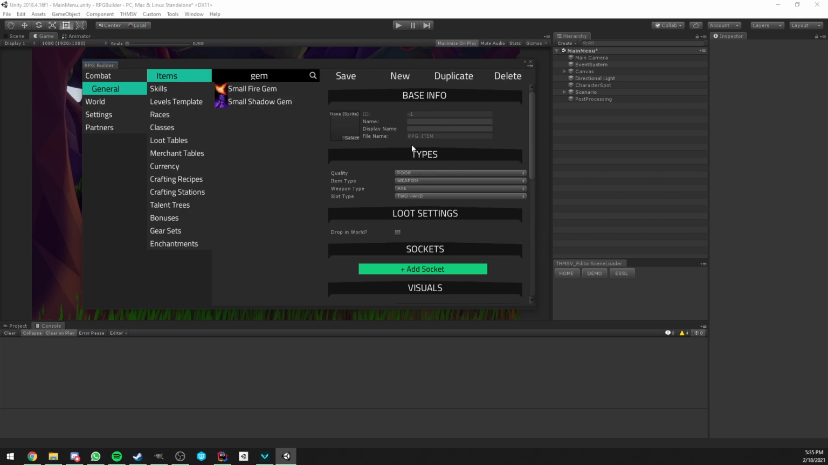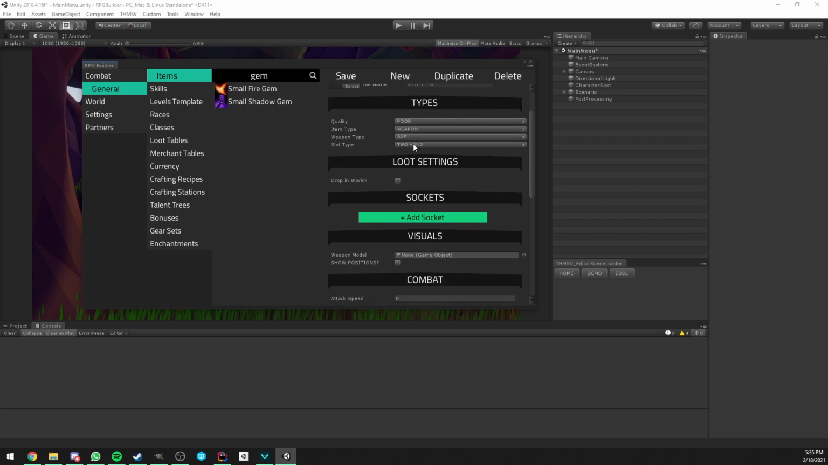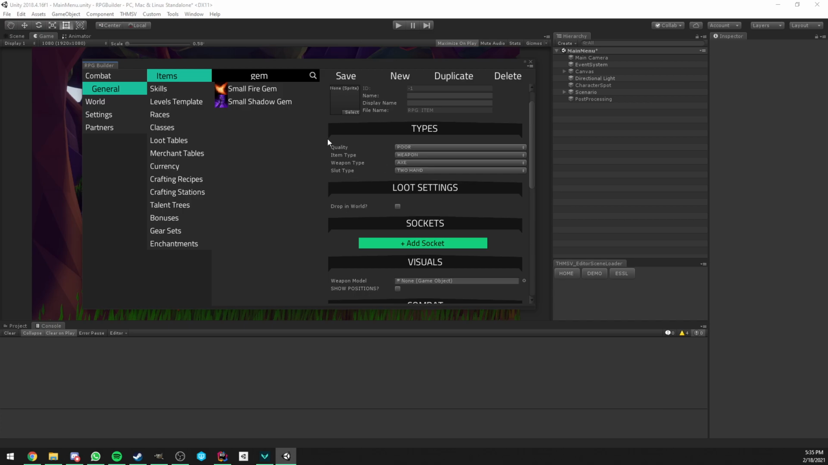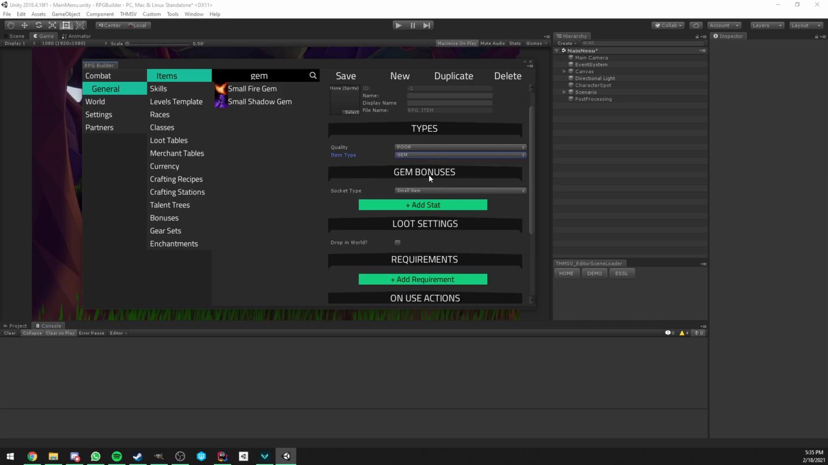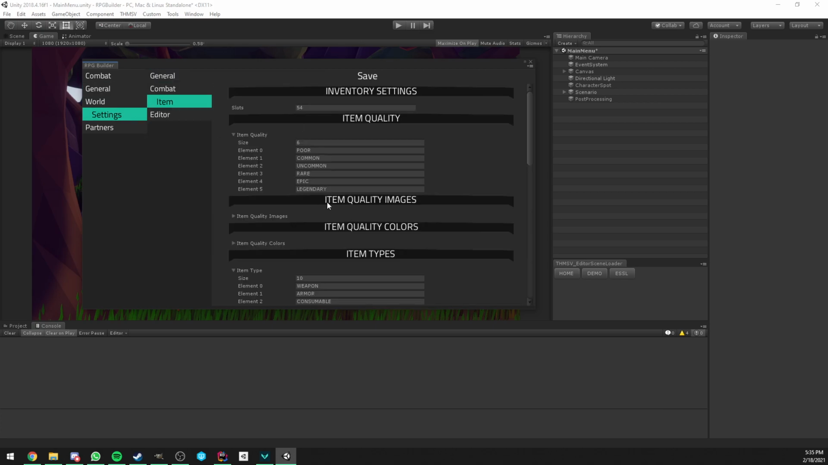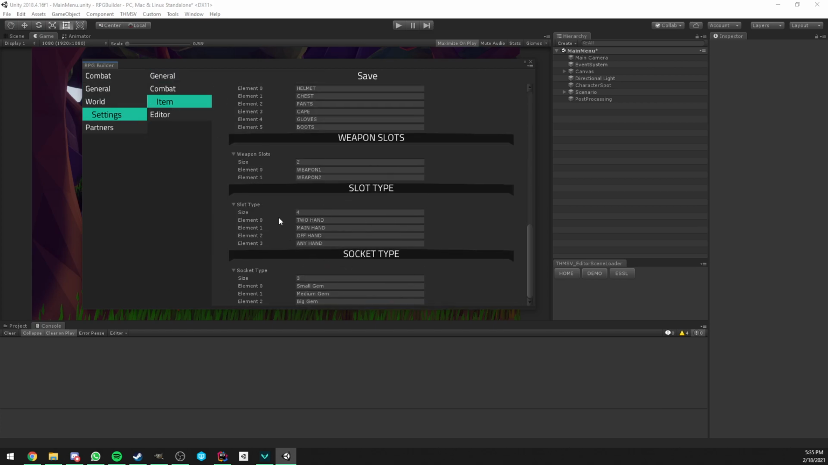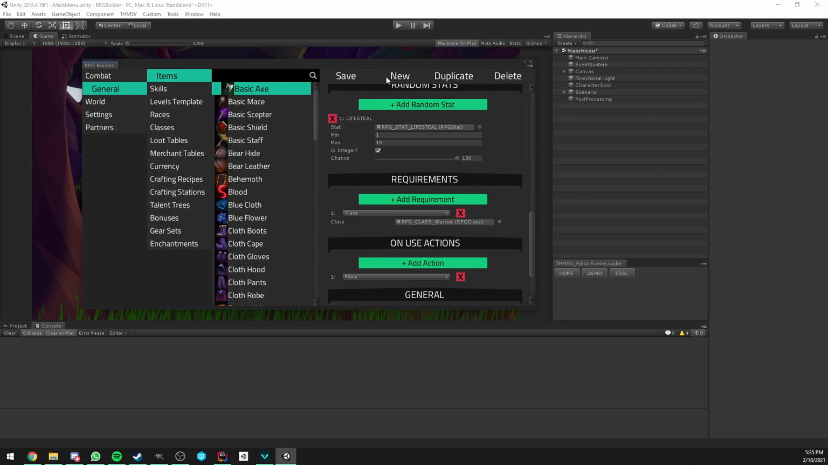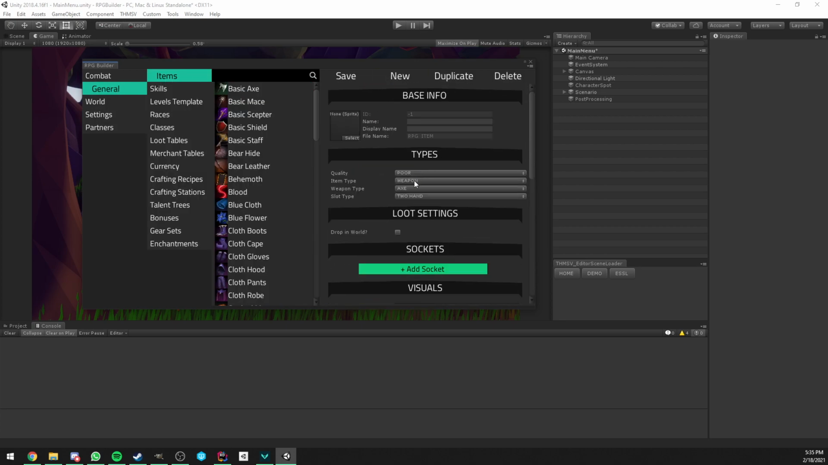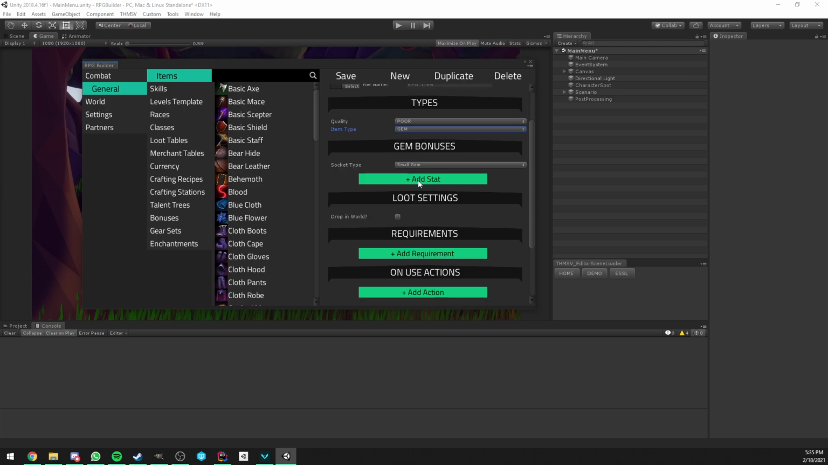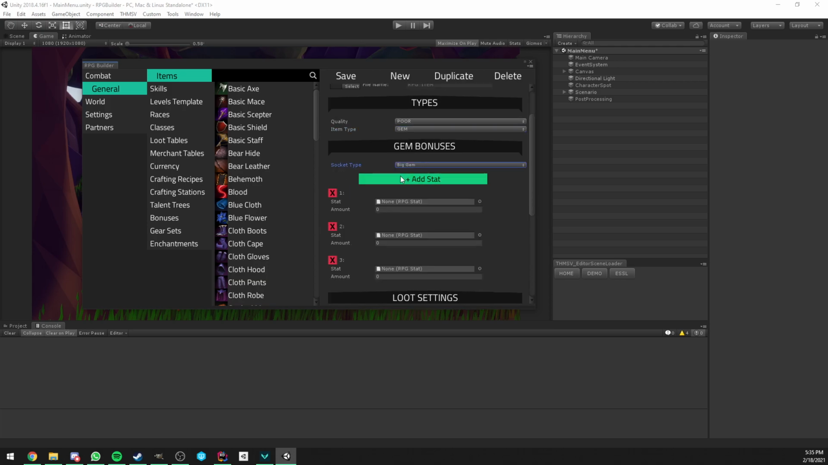You can see if you start from scratch, for example, all you would have to do, which is important for the gem to work, is to select the item type gem. And now you access the gem bonuses settings. And here you can now pick one of your socket types that you created in settings and items, right? So that's where this comes into place. So going back here, item of type gem, here we have the socket type. You can select whatever you want. And here you can start adding stats.